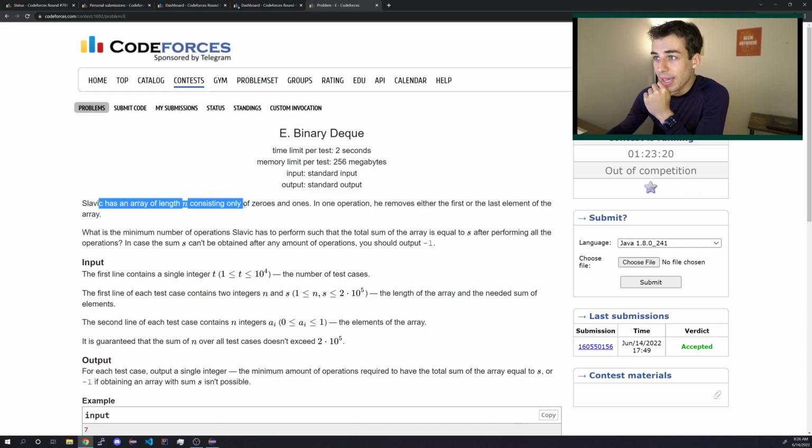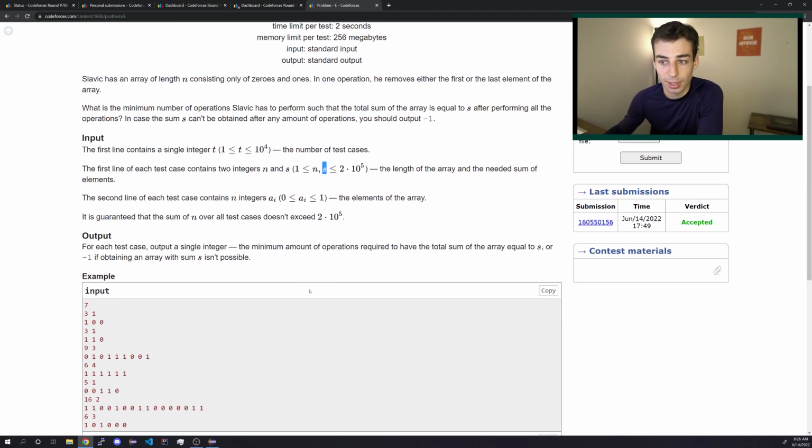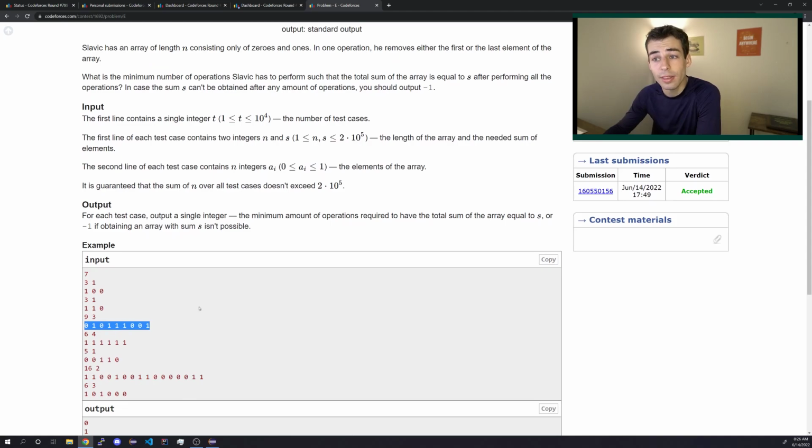So you have an array of n 0s and 1s, and you want the sum of them to be equal to s after removing some number of things from the beginning and from the end. Now, you can count the sum initially. So initially this sum is 5, for instance, and if you want the sum to be 3, you have to remove 5 minus 3 elements. So you have to remove 2 elements. But it's not obvious where these elements should be. So you're going to remove some from the beginning, some from the end.